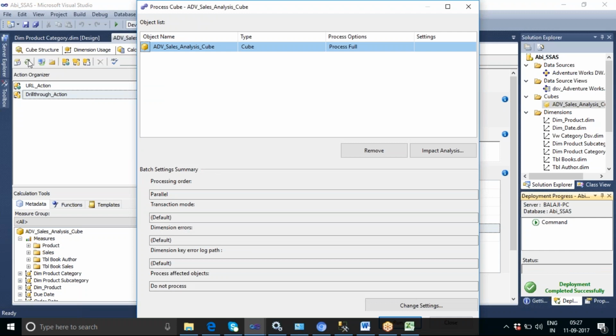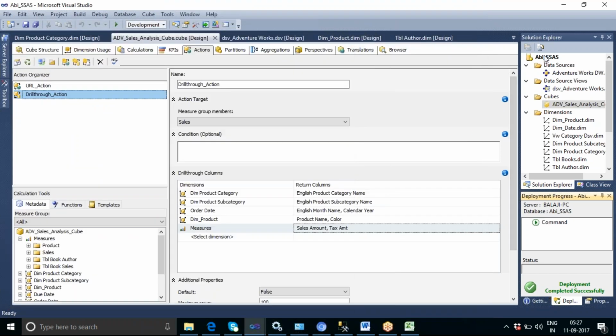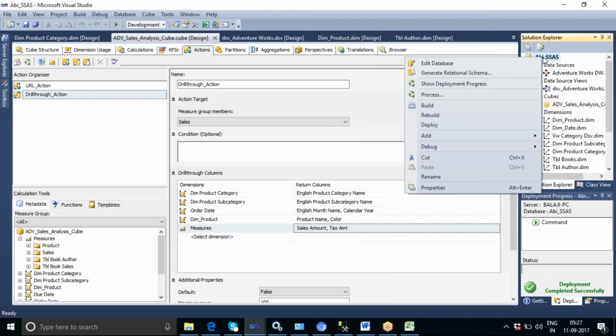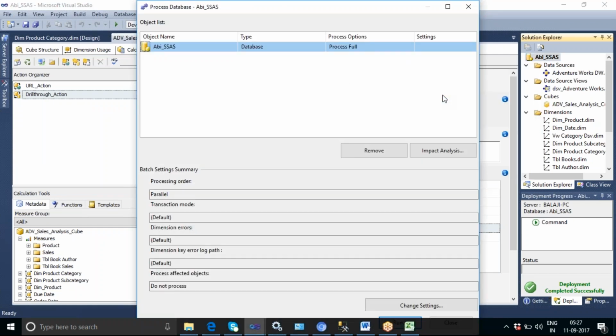When I try to process the cube, we can see the list of multiple process options here: process default, full, data, structure, clear index. Now when I process at the entire solution level, we have only three processing options here: default, full, and clear.